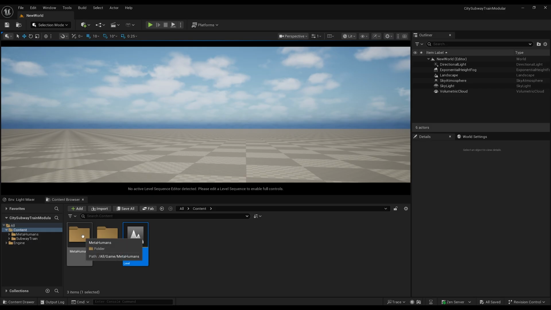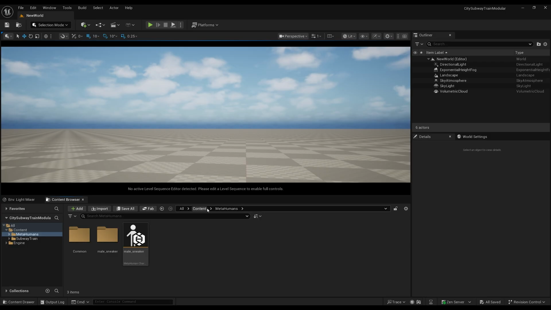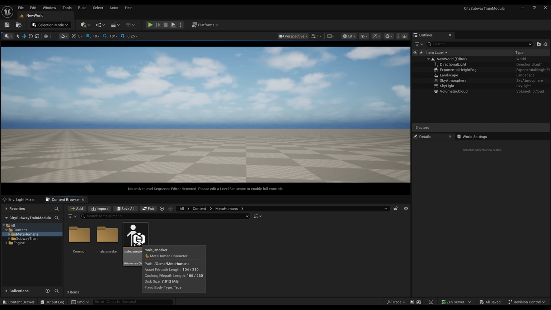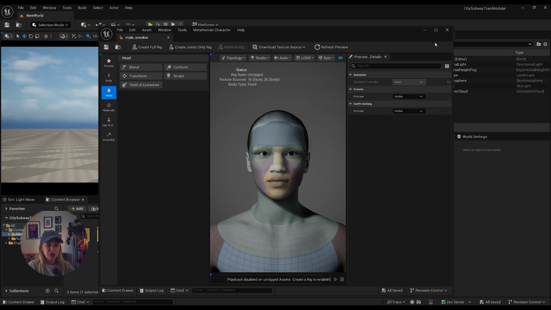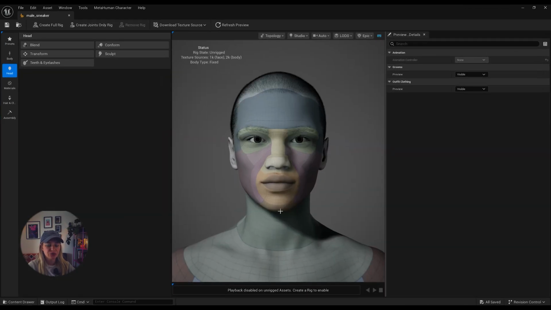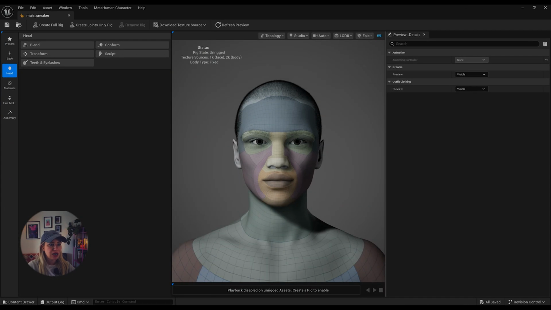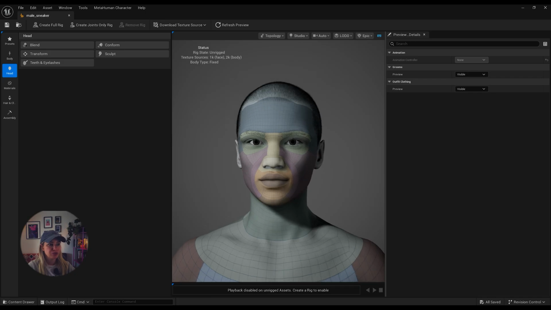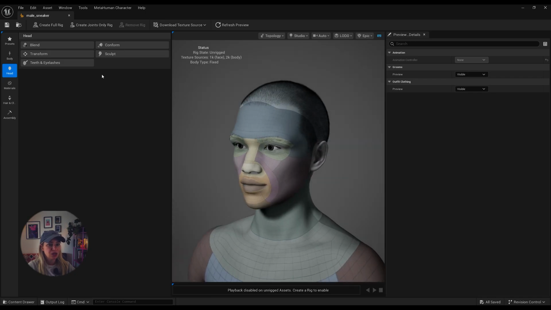So we imported our MetaHuman, and when you select the folder in the content browser, you see already here is the male sneaker MetaHuman character. We can double click on it, and et voila, we have our MetaHuman character now imported to the latest version and can start to transform it or sculpt it.